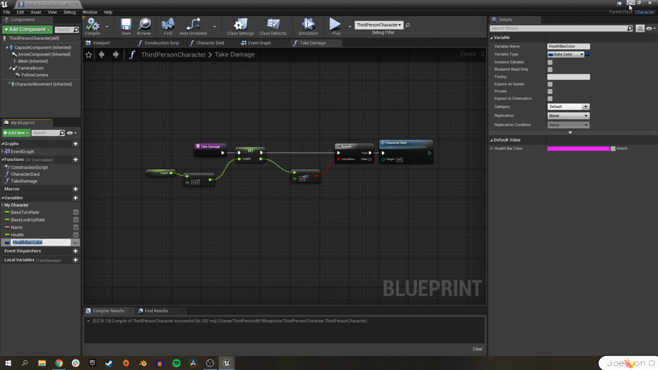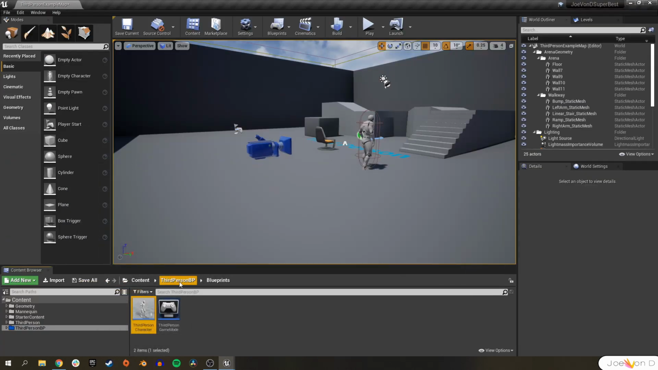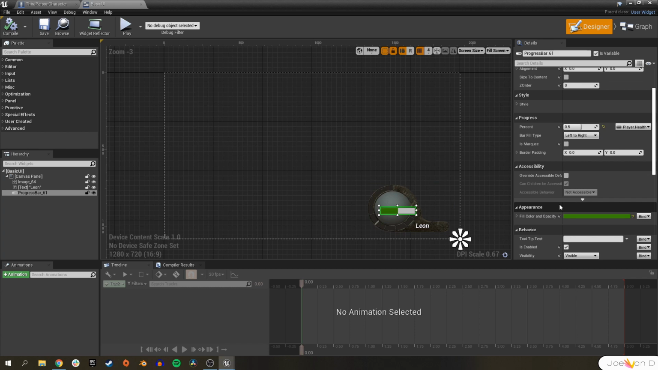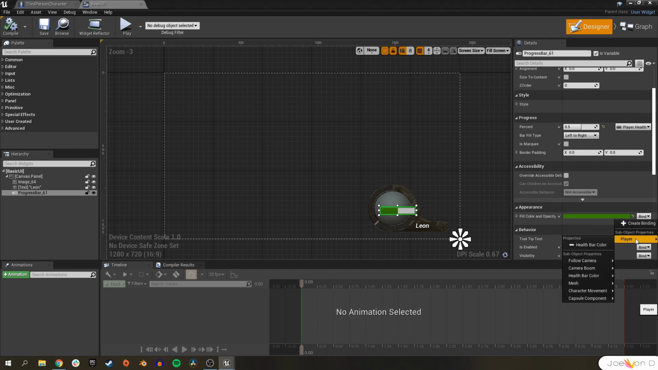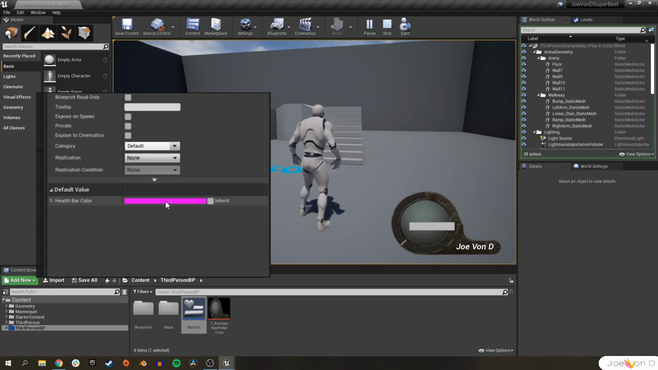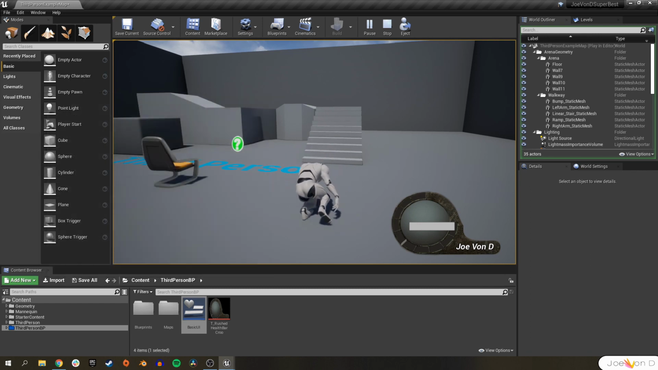So let's go ahead and minimize our third person character, back out and open our basic UI. All we have to do here is select our progress bar, scroll down to the appearance section under fill color and opacity. We can go ahead and bind that to our player's new health bar color. And now if you play to test it out, you'll actually see that the health bar is the same color as our default value for the new variable that we just made in our third person character blueprint.